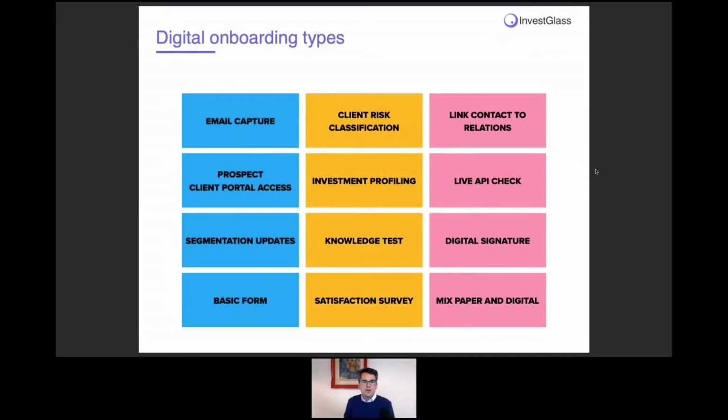We have three types of forms. The first, in blue, is, I would say, the simple forms. Usually they are on your website. You can also use them with the email system of InvestGlass to individualize information capturing. They will help you to segment the updates for your clients, and they're usually very basic forms.